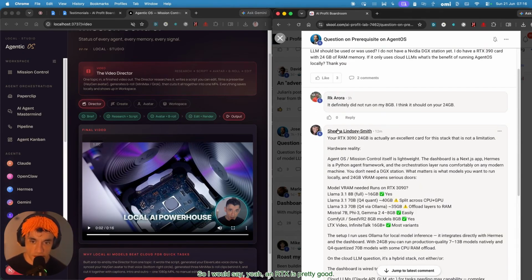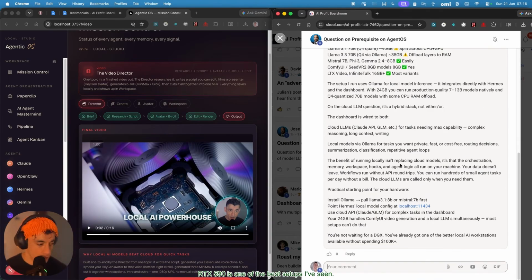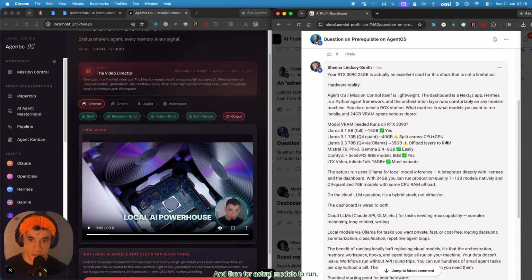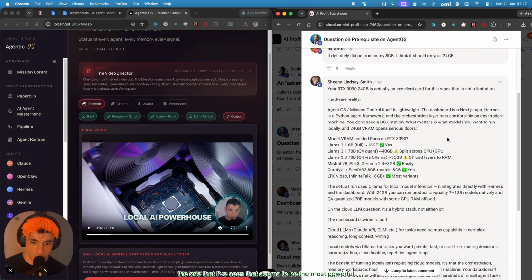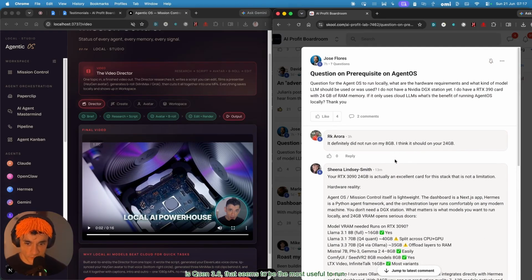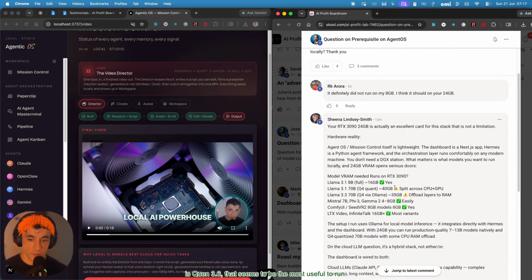So I would say an RTX is pretty good. RTX 590 is one of the best setups I've seen. So RTX 590 or a DGX Spark is powerful too. And then for actual models to run, the one that I've seen that seems to be the most powerful is Qwen 3.6. That seems to be the most useful to run.